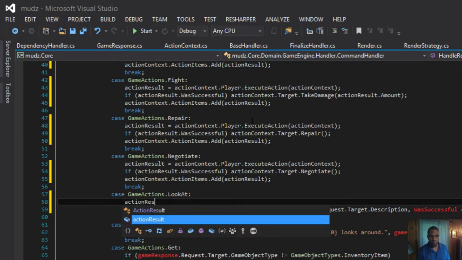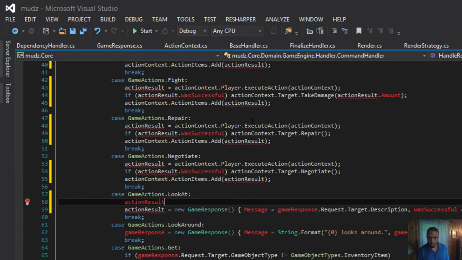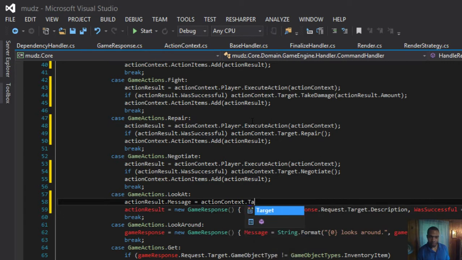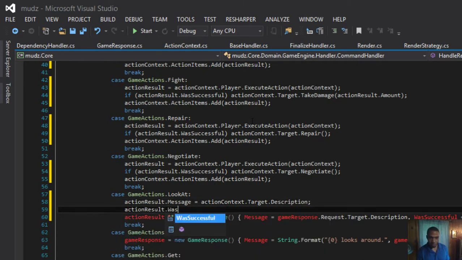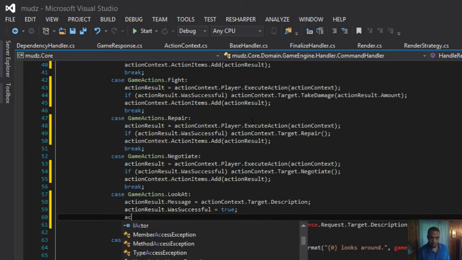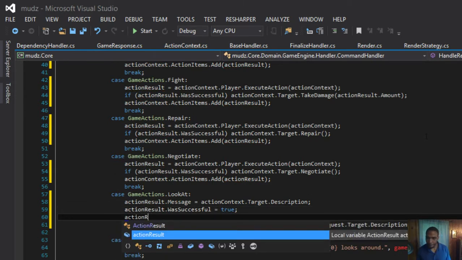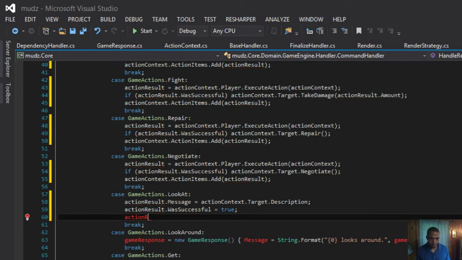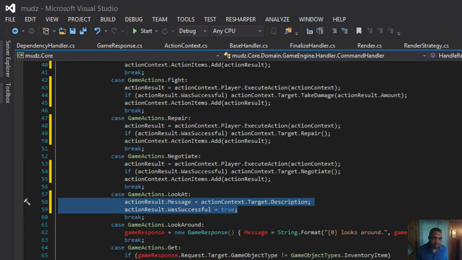So let's go ahead and do a little refactor here. Dot message equals action context dot target dot get, I'm sorry, this description. Action result dot was successful is equal to true. Oh, that's it. Just the description. Was it true? And the request, which we don't need anymore. So look how much simpler that is. It's going to be the same thing for this guy.